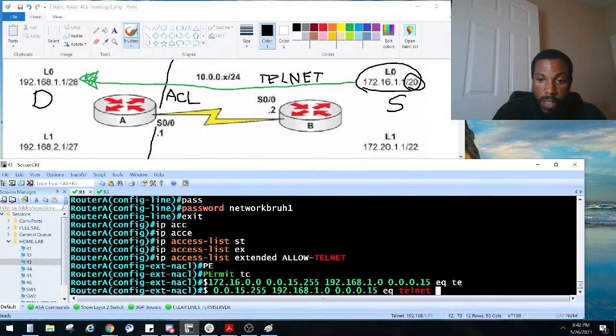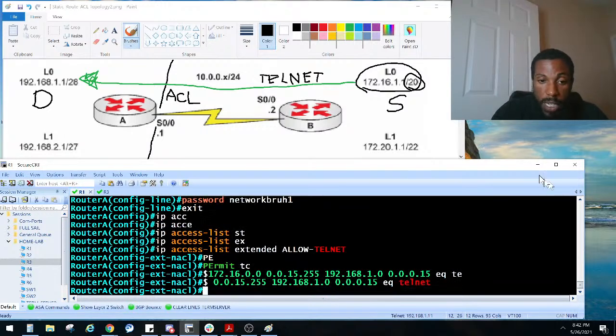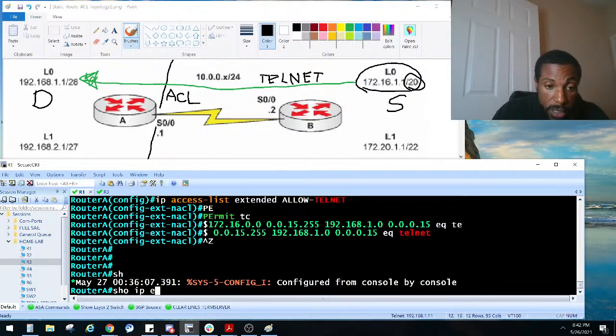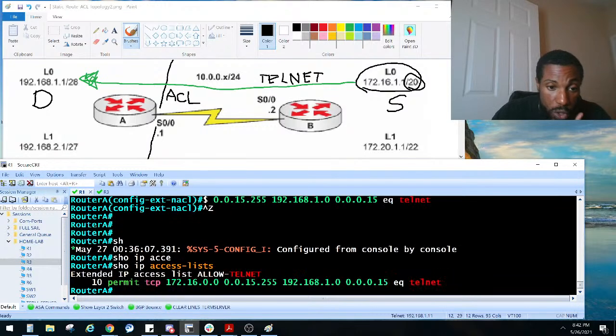So you've got to put Telnet right here at the end, right? Y'all with me so far? Did I lose anybody? Let me show y'all the access control list that I just did. So we'll do a quick review, right? I created the access control list and named it allow-telnet.